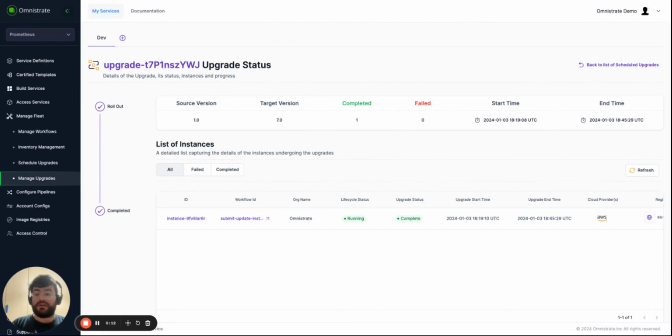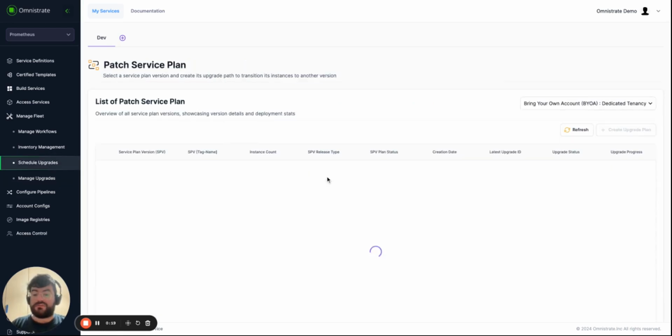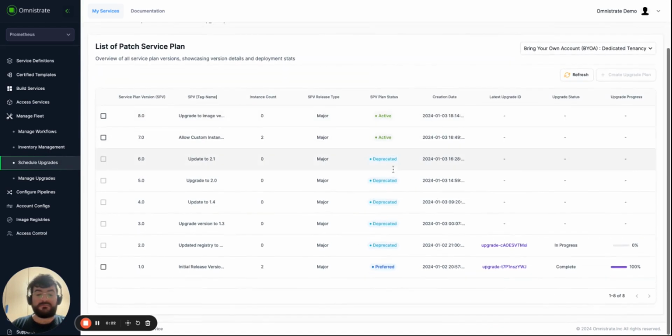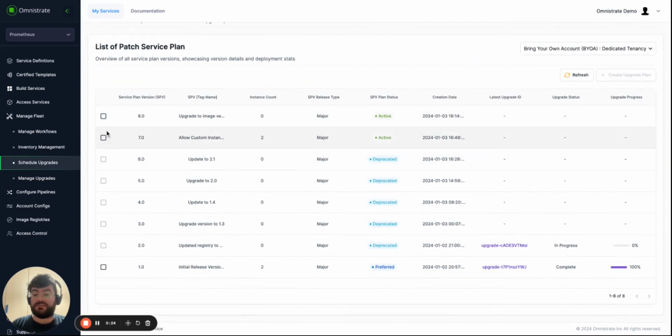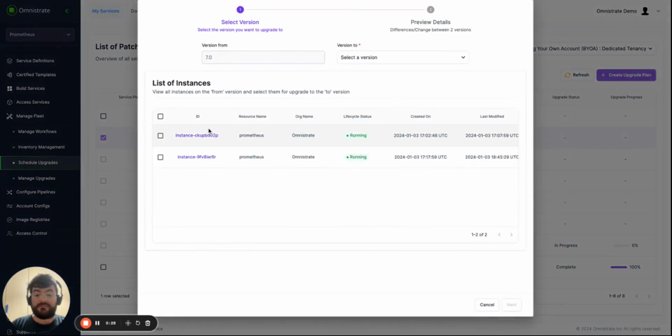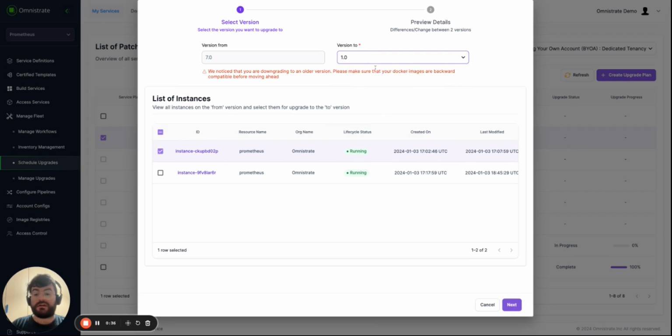Now, let's try a rollback and bring this to version 1. We schedule an upgrade and we can see instance count, create an upgrade plan. Now we can choose either of the instances actually, and let's revert it back.